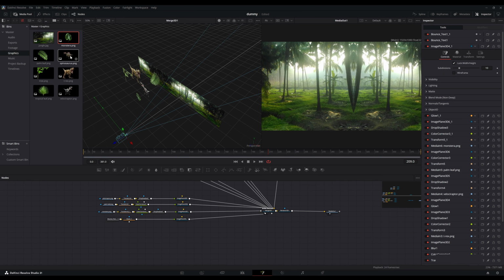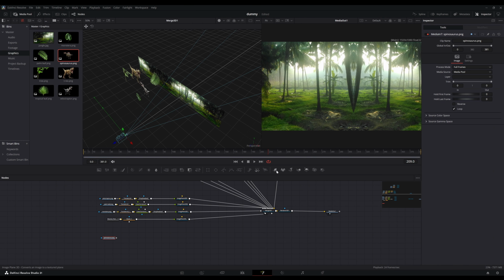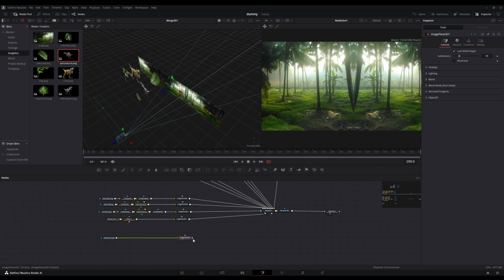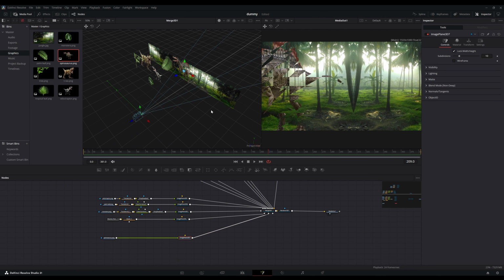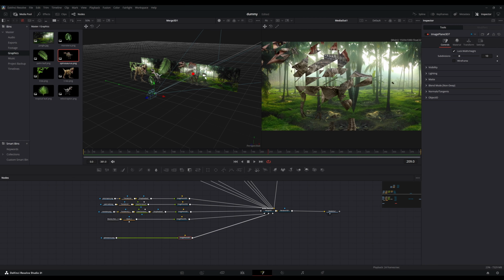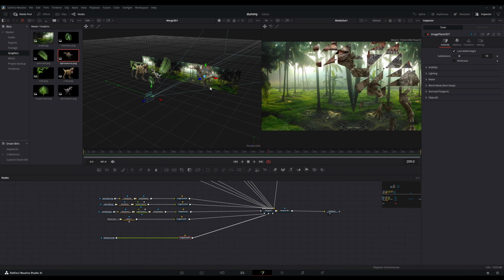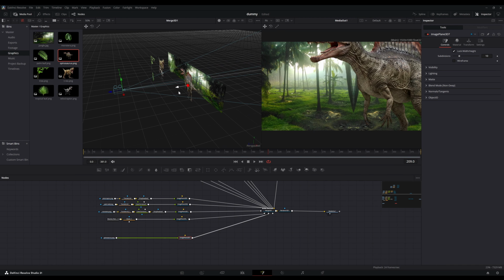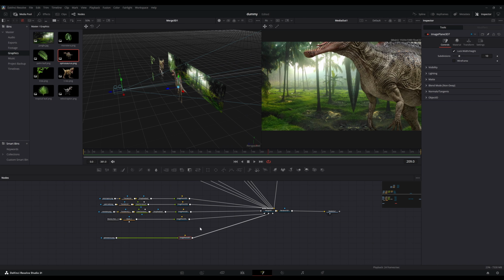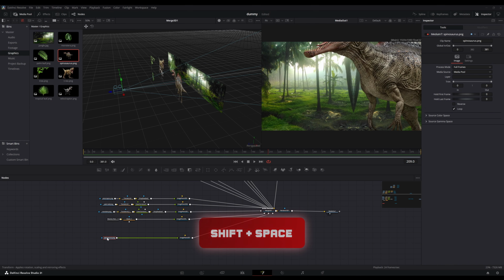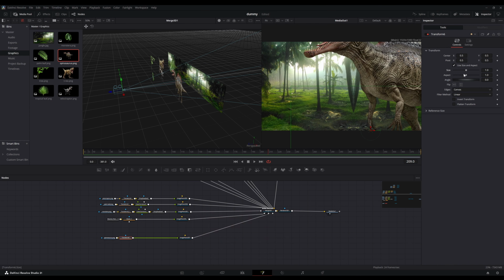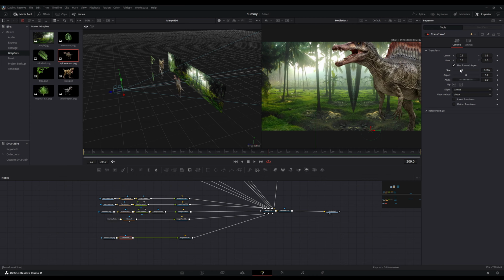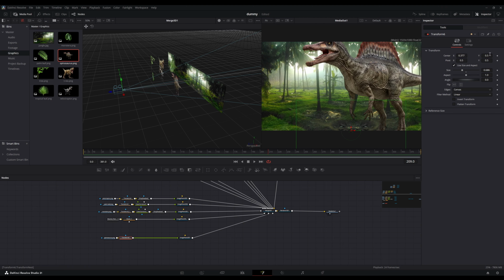It's time to add the Spinosaurus, connect to image plane and then to merge 3D node. Push the plane a little forward. Add the transform node. Place the Spinosaurus over the mirrored trees to cover that effect.